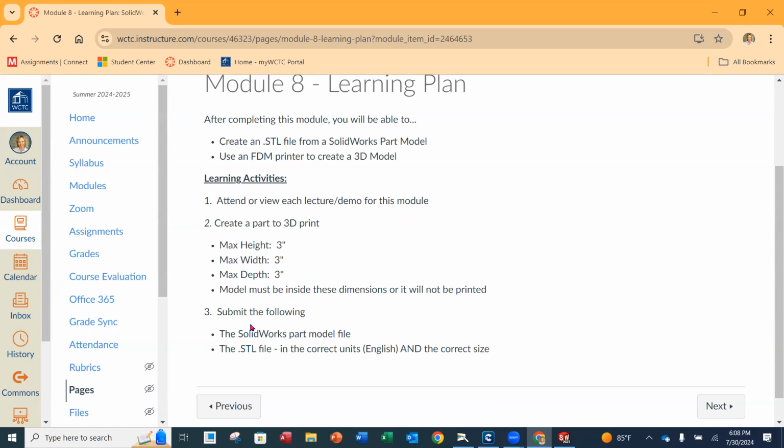Okay. When you submit, you're going to be submitting two things for me: your SolidWorks part model, not a screenshot, the actual part model file. That's going to be one of them. The other one is going to be the STL file that you create from the part model. And again, in the correct units and to the correct size, otherwise it won't be printed. All right, that's your responsibility coming in.